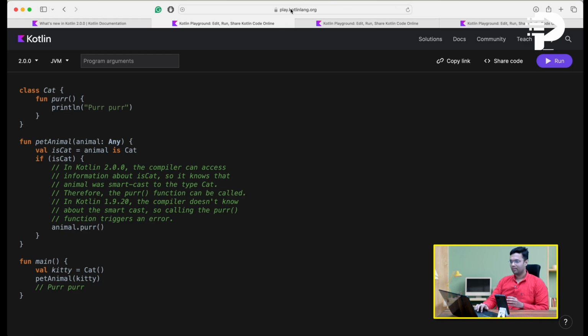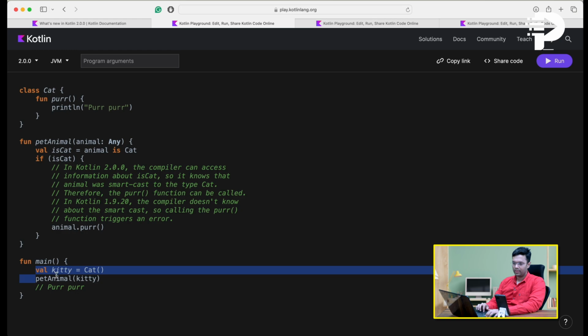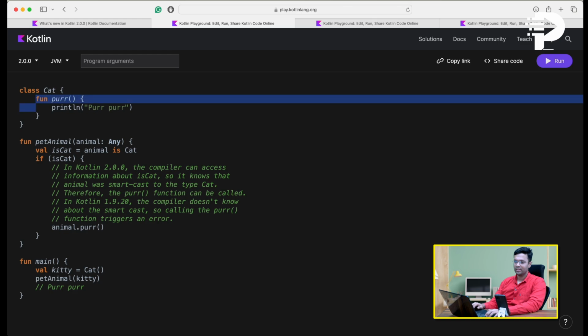That's kotlinlang.org, and I'll be using the Kotlin playground in order to run my app. So over here, what you notice is one example for smart casting. Look over here. Inside the main function, we have created an object for the class Cat. And over here, there's a function which says the cat sound.